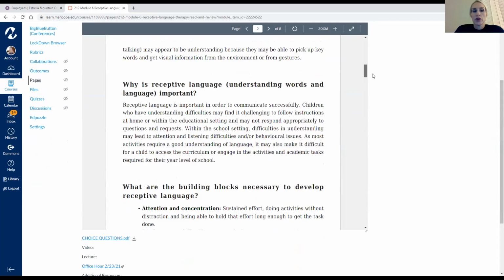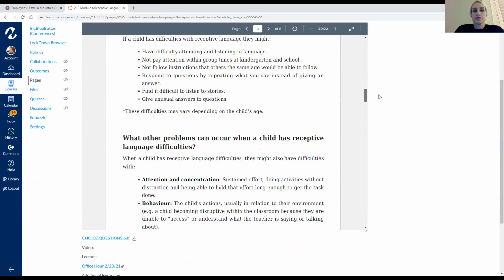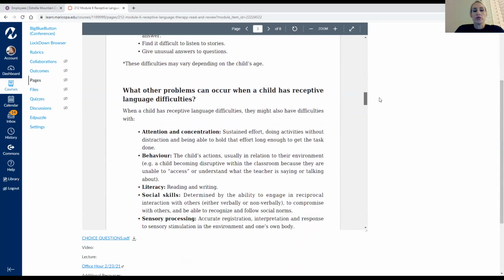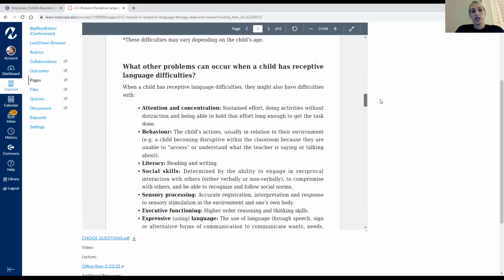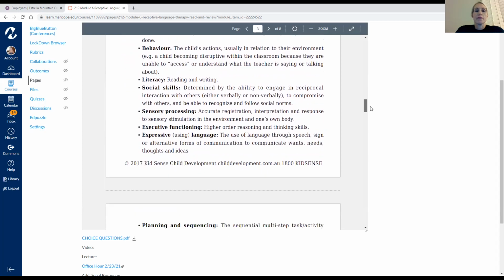So here's some building blocks. What are we going to do? These are things that we're usually addressing within our goal base. Sometimes we're really addressing the behavior to help improve receptive language. Sometimes we are increasing literacy, reading and writing. Obviously, language supports reading and writing.